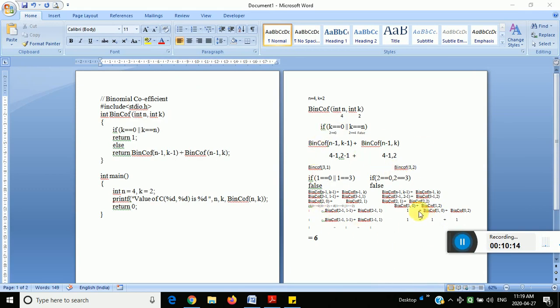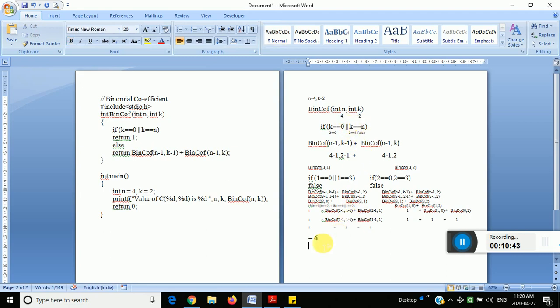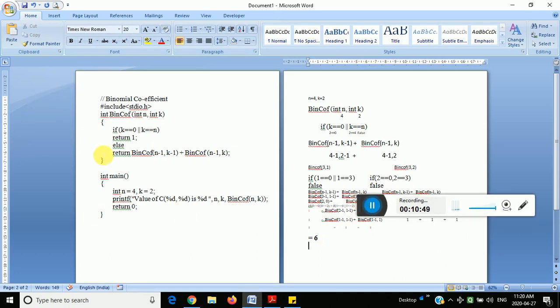So I hope you understood this one. All you have to do is recurse it, and you will get the answer 1, 1, 1, 1, 1, until k becomes 0. Until k becomes 0, we have to go on calling the function again and again, then the answer will come 1, 1, 1, 1, 1. So the answer is 6. What is the combination of 4 comma 2? The answer is 6. I hope you understand the program also. This is the program that we have to write in the exam. Thank you.